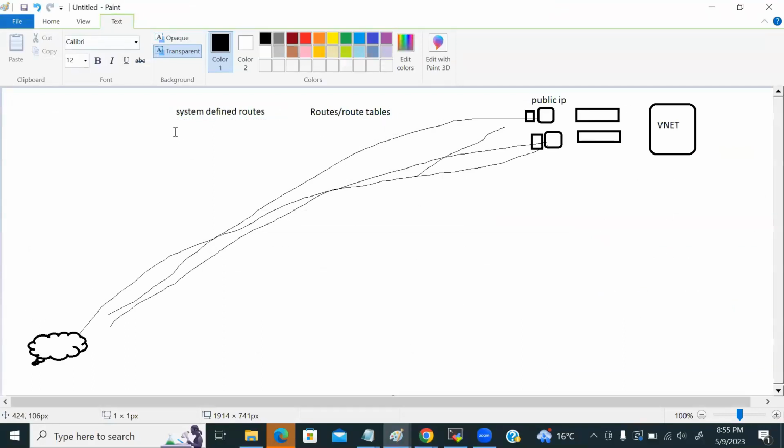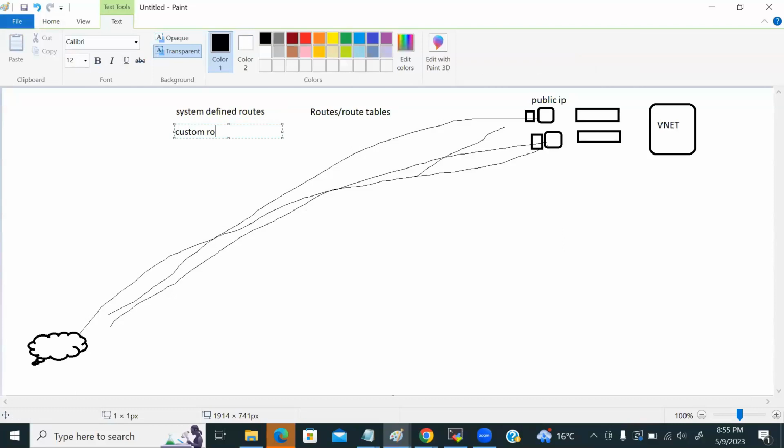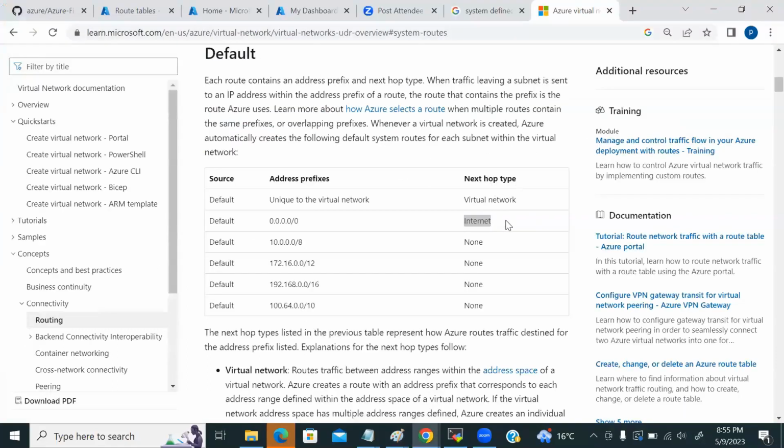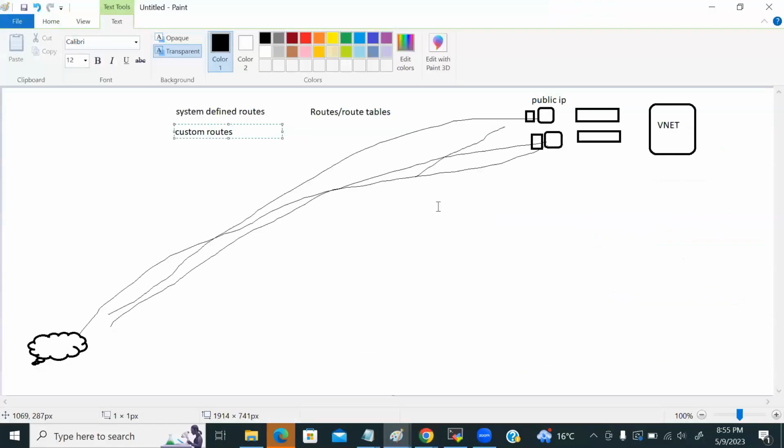Now we are going to create custom routes. In this custom route, we will tell it, don't go that way, and whatever next hop you decide, use that particular next hop and go to the destination. Understood? So now let's create this routing table.